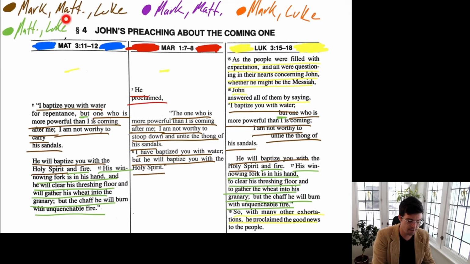So Mark, Matthew, and Luke are going to be brown. Mark and Matthew together are purple. Mark and Luke together are orange. Matthew and Luke together are green. So you'll notice here that I have quite a bit of brown. This is the words that are shared between all three synoptic gospels.